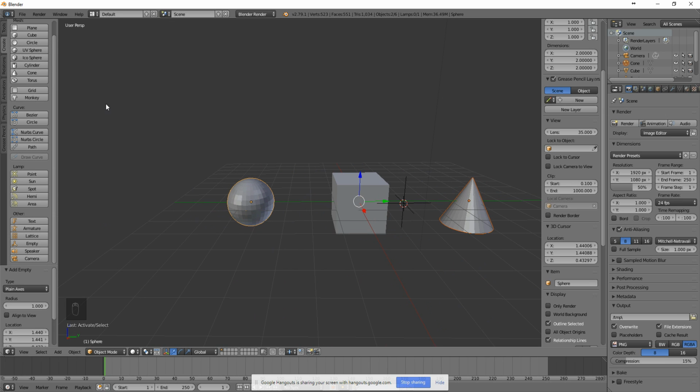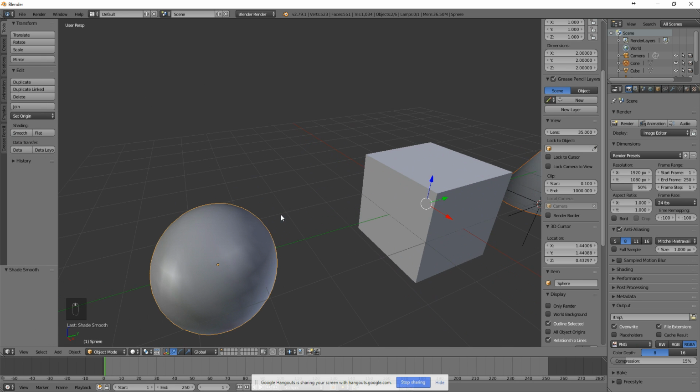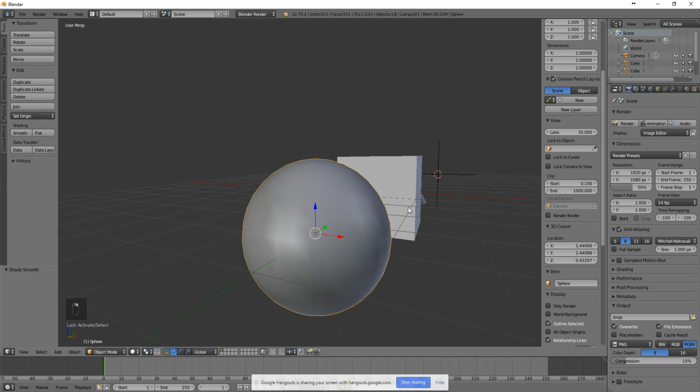So there's something we can do about that. We'll go into the Tools tab, and under Shading, click on Smooth. And that makes our objects now look really nice and smooth.